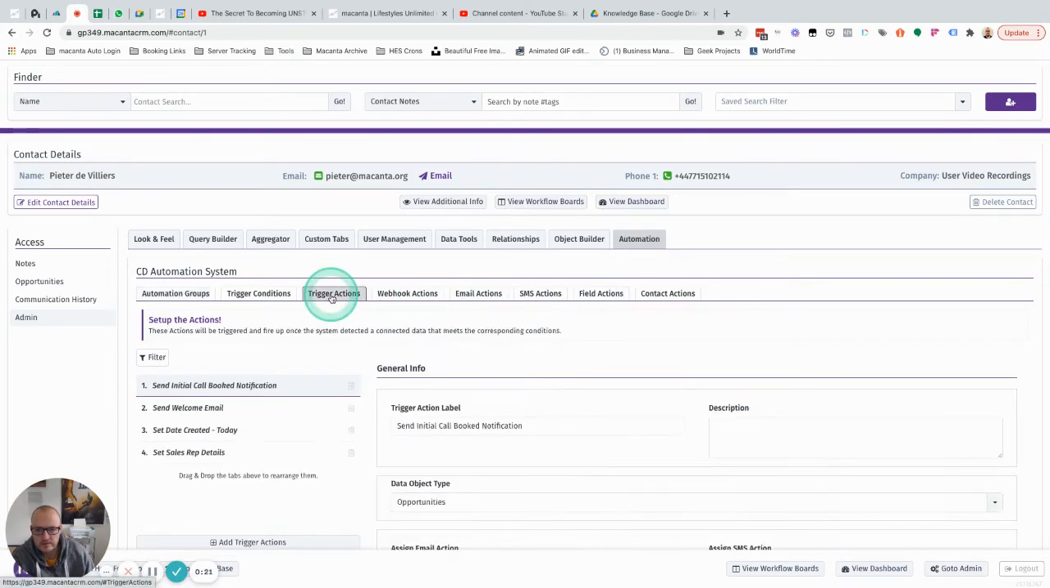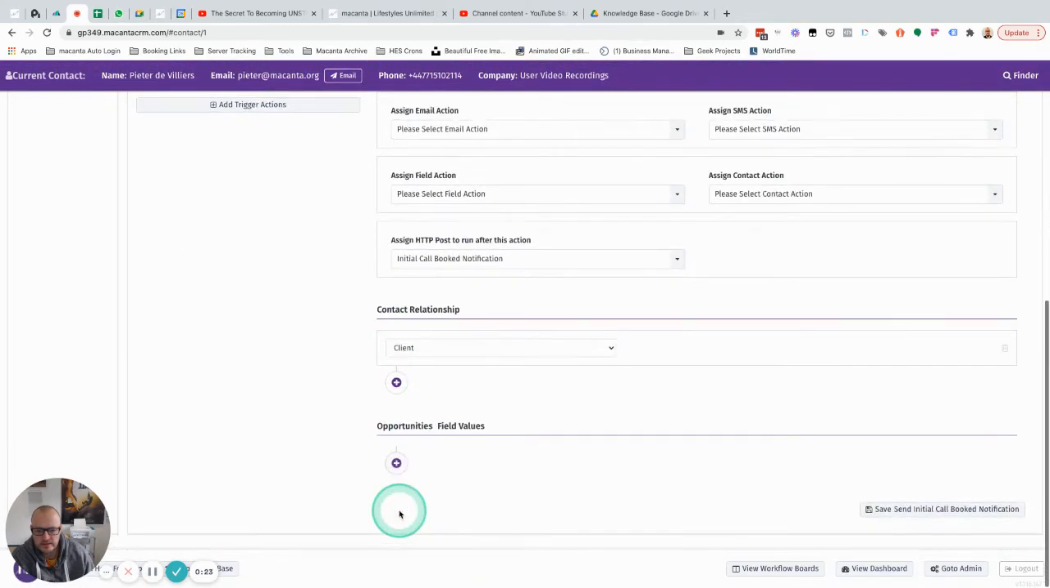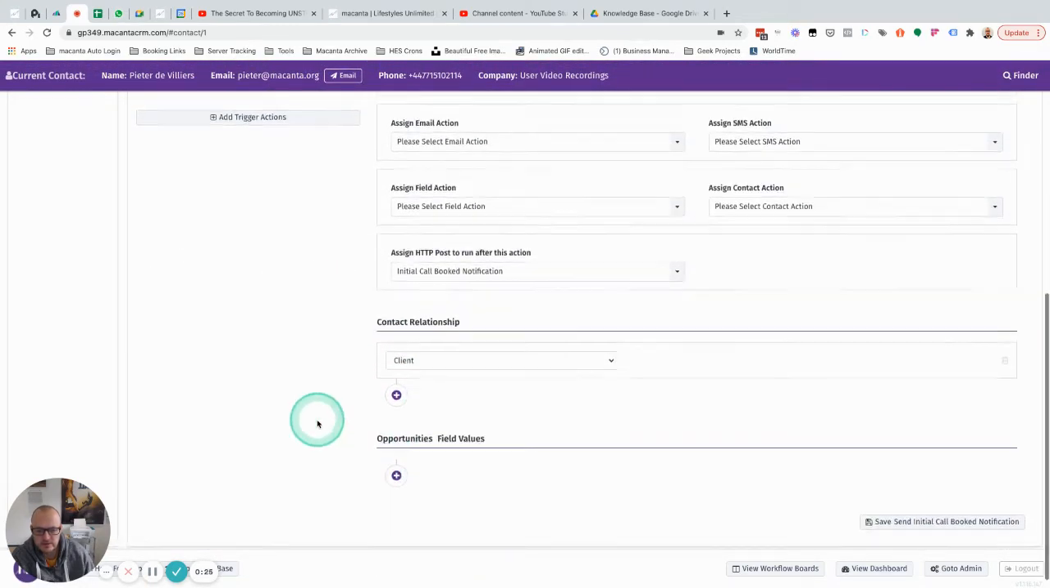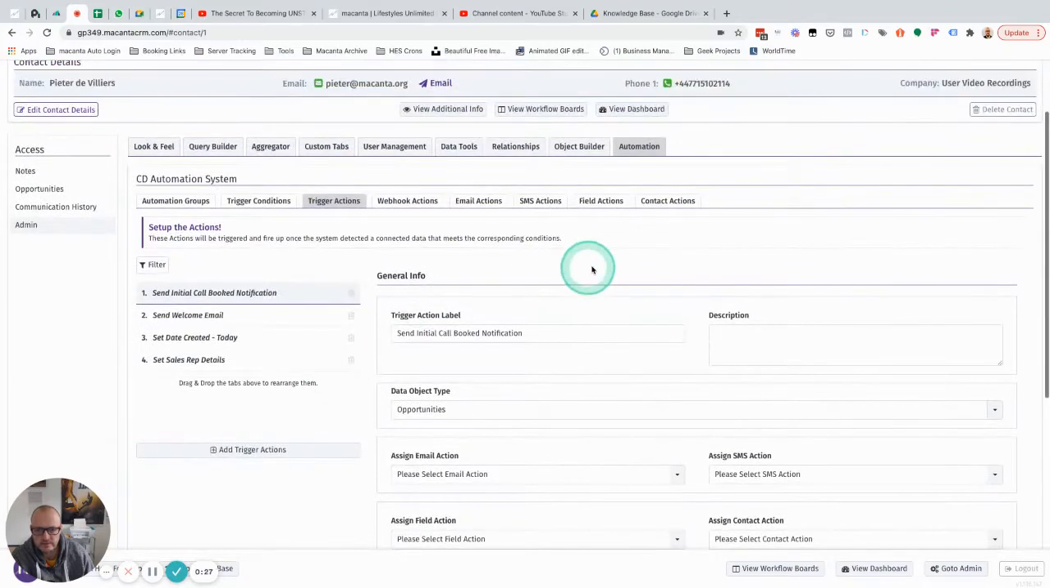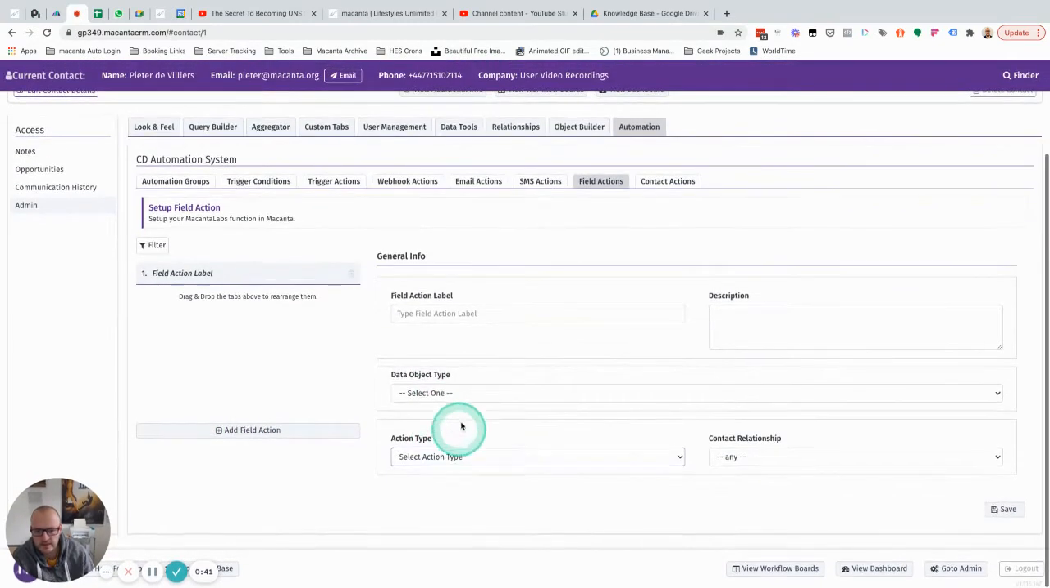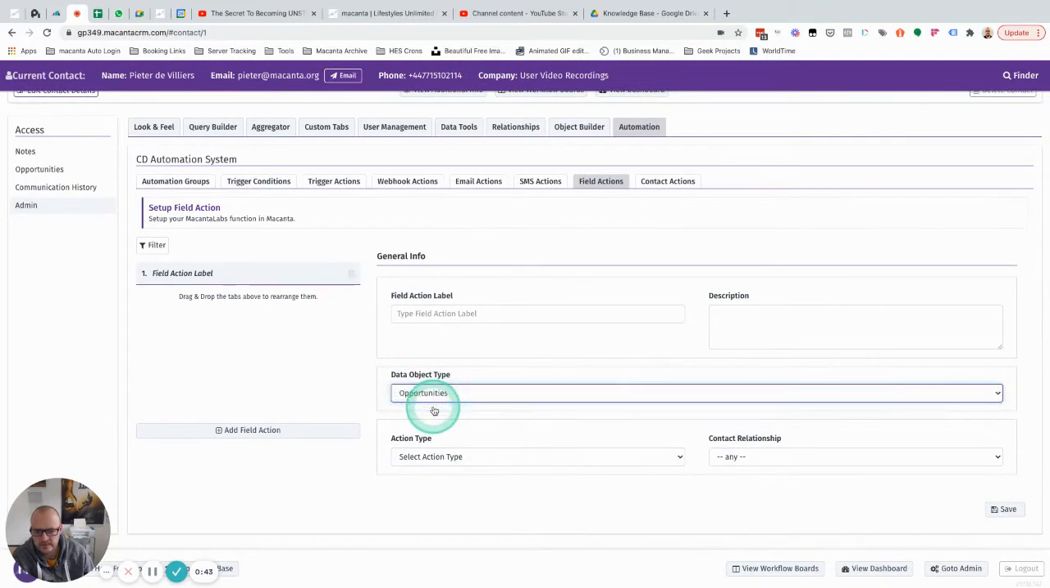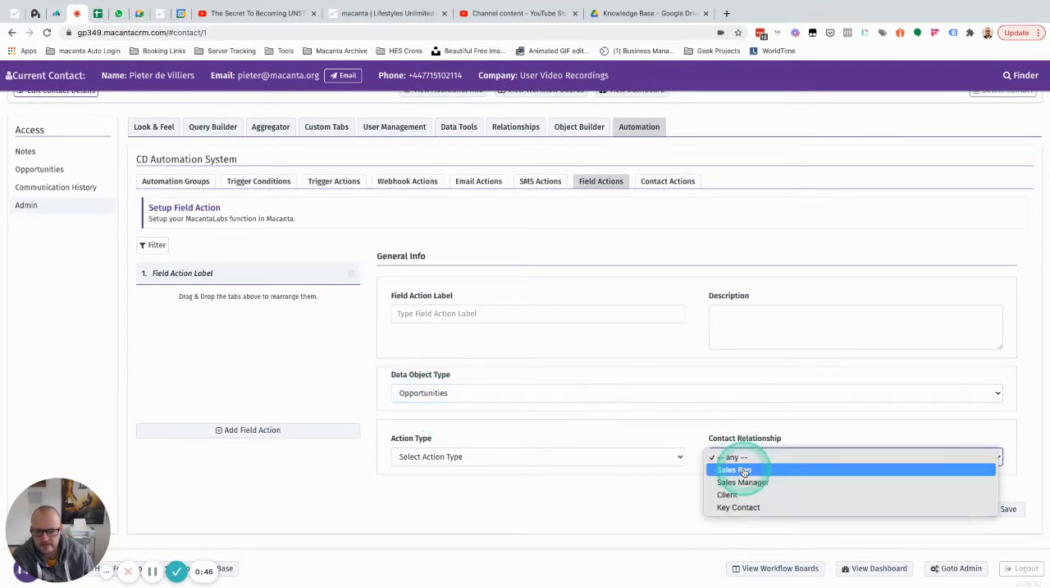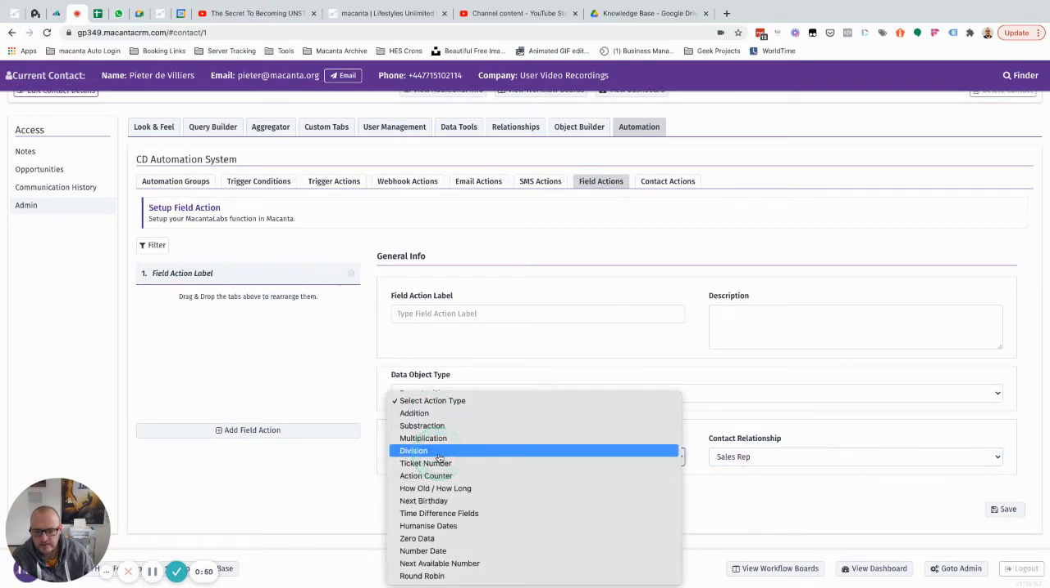Now, with normal trigger actions, you can take a data object and you can set the values to be particular things if you have that data point. But with field actions, it allows you to generate data you don't already have by doing calculations and transforming data. So let's say, for instance, I'll just add one here. Again, it's driven by a particular data object and a particular relationship. But then we can go and say, okay, these are our lists.